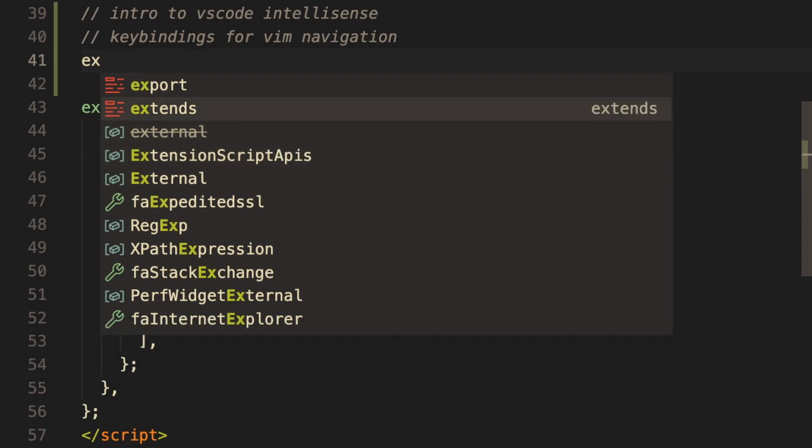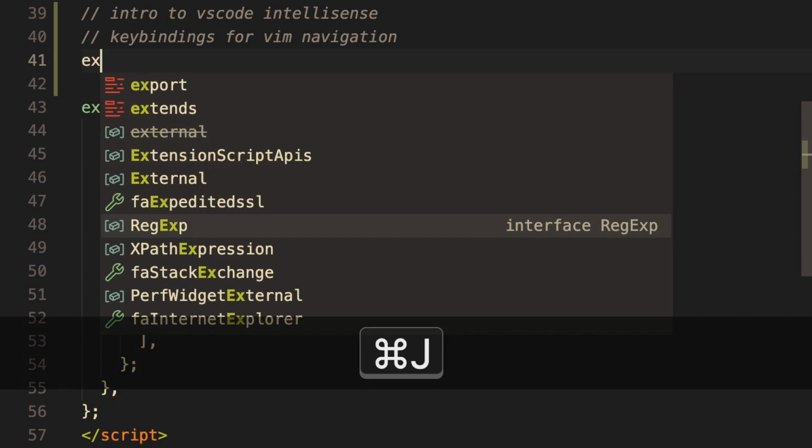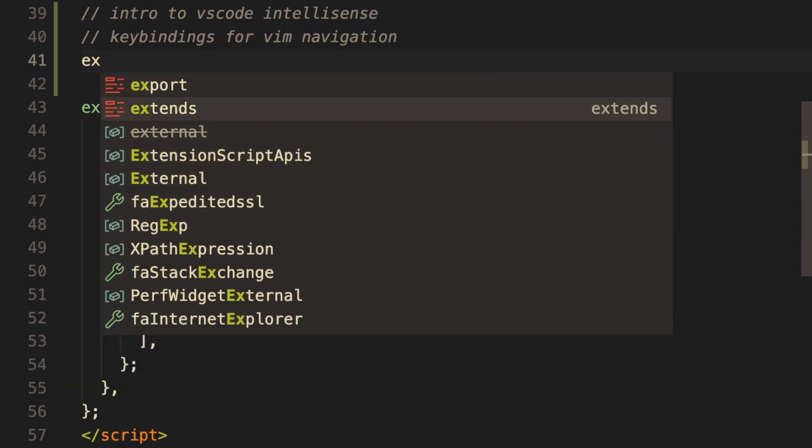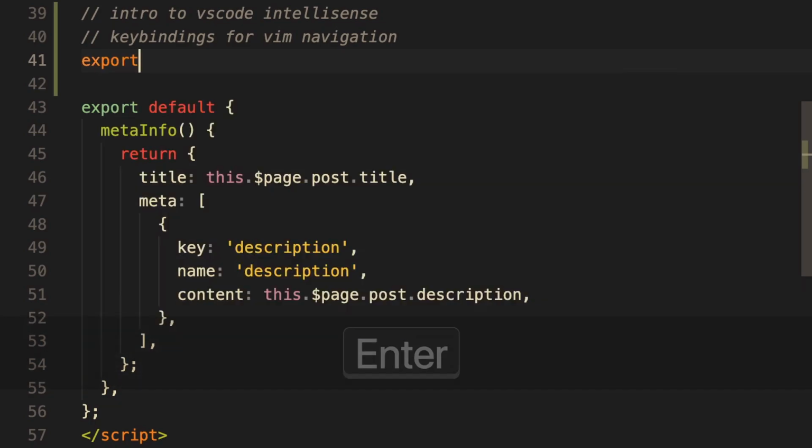What you can do is press Command J to go down and Command K to go up. And once you find the specific IntelliSense suggestion you wanna use, you just have to press Enter.